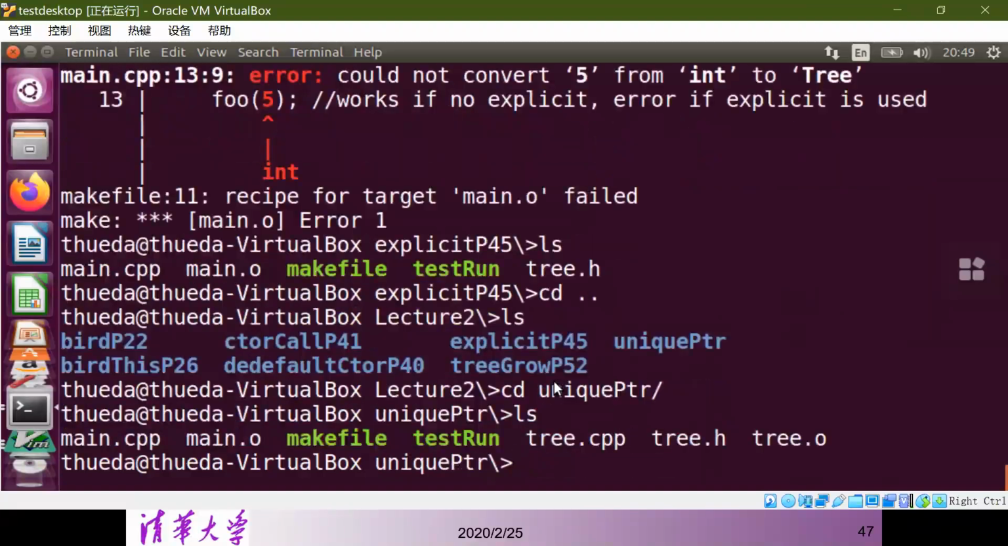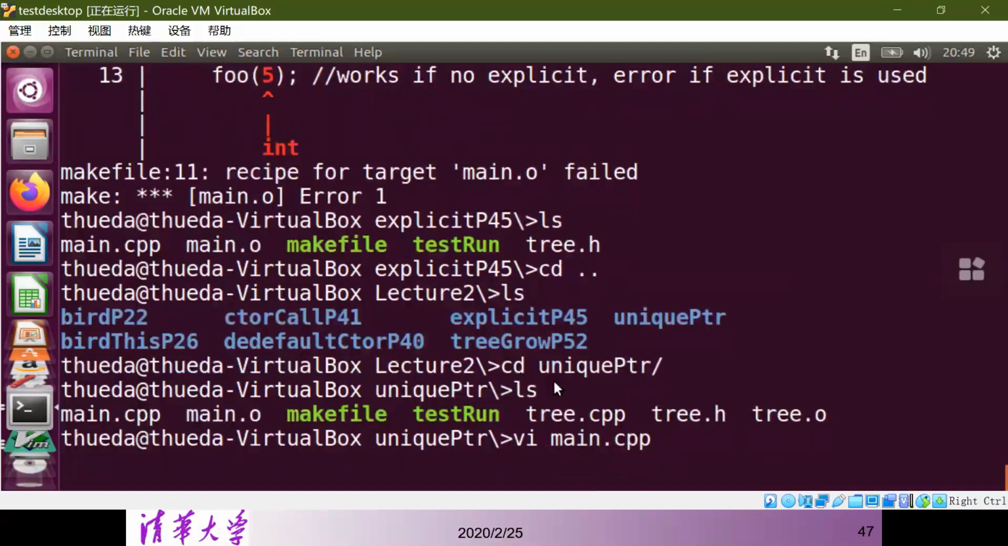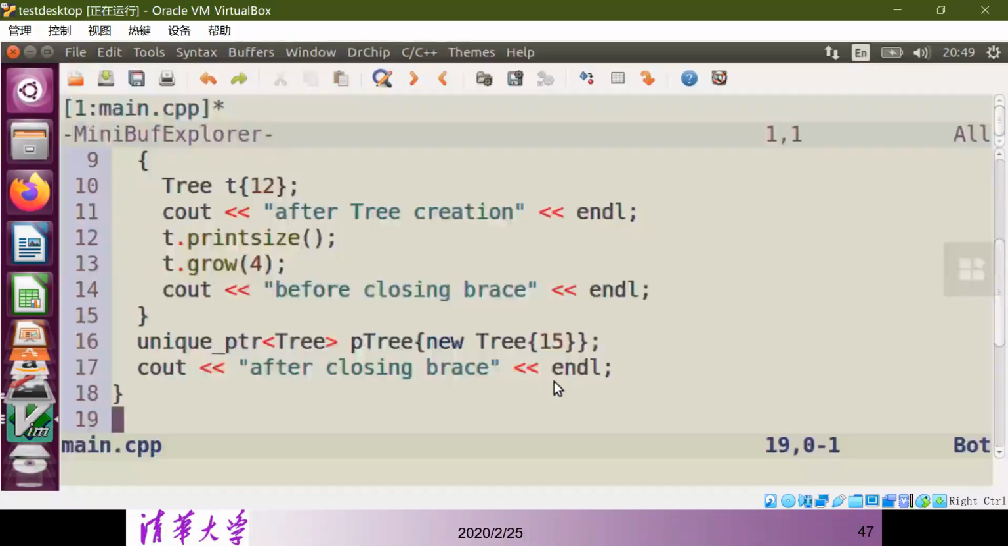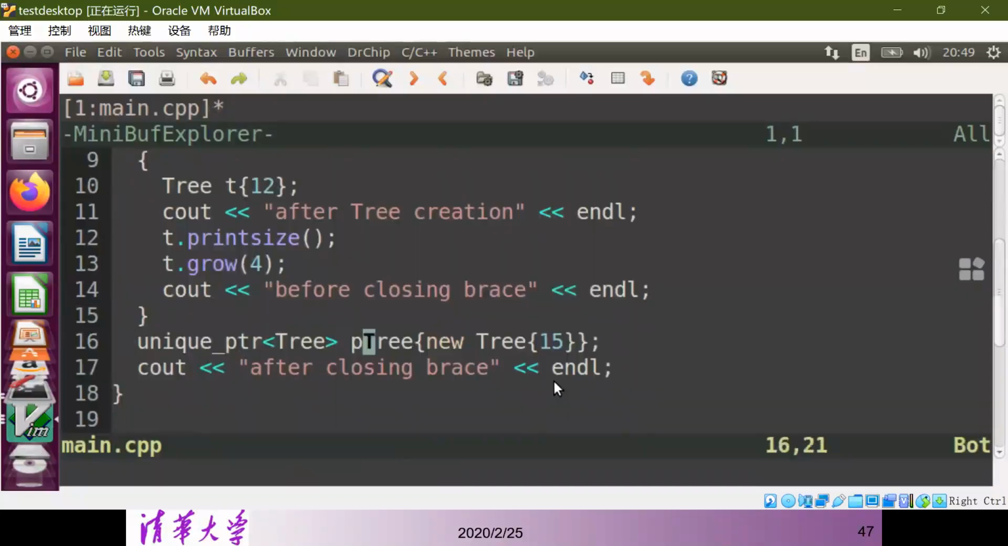So this unique PTR, I think the usage is very simple. We just have a quick look on the usage. You can see here, this unique PTR is used like this. So you define unique PTR, and then this is a type. You define a pointer to this type. This is an object. This is a pointer name.